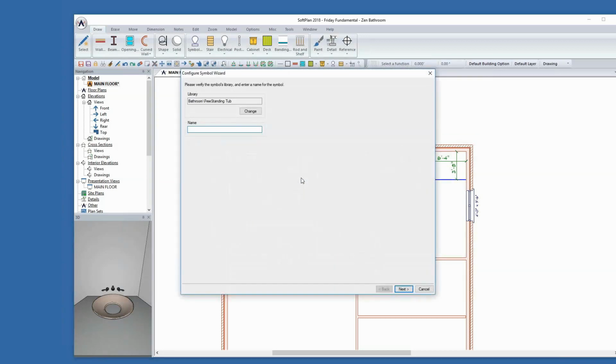And I'm now going to select the wizard option. And at this stage now, I can go in and I can name this, okay? So for today, I'll just call this the freestanding tub, but it could be a custom one, by the name and by the manufacturer, etc.